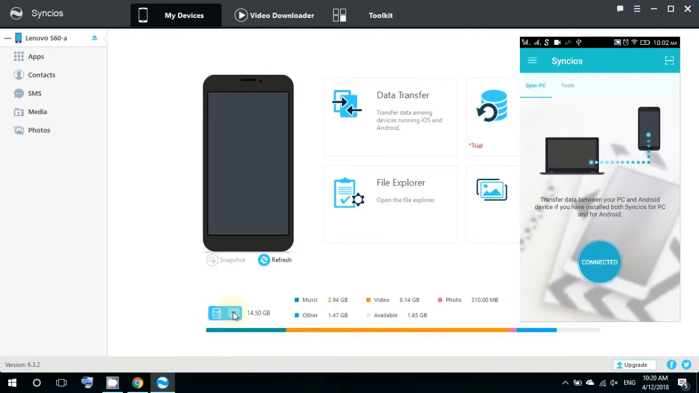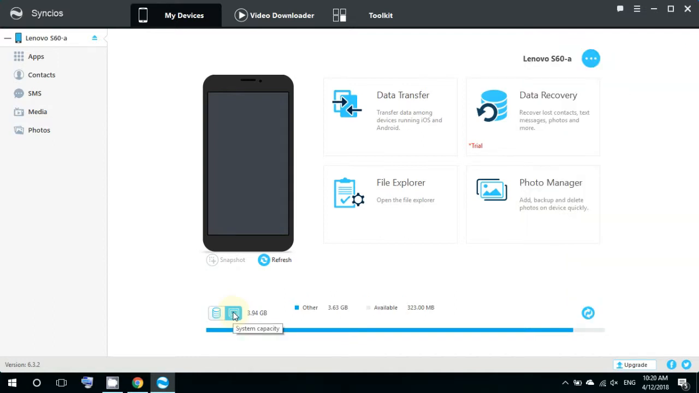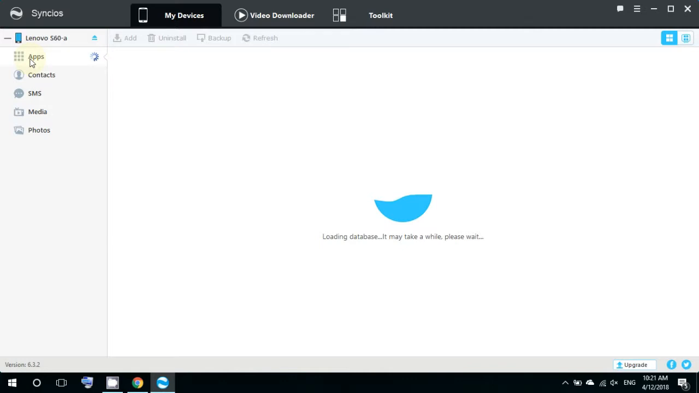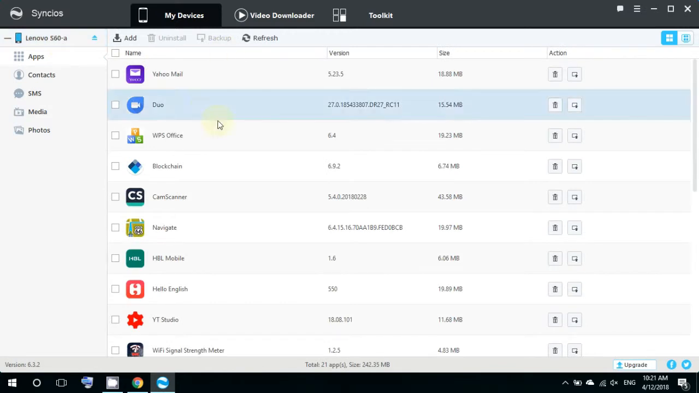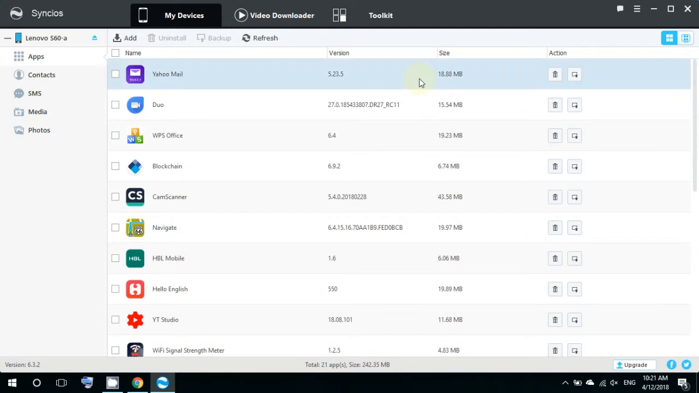You can see that it is the system storage space or the internal memory, and you can see the memory card storage as well. Here I have my application installed on my mobile device. Here you can see the list of all the device's applications available.